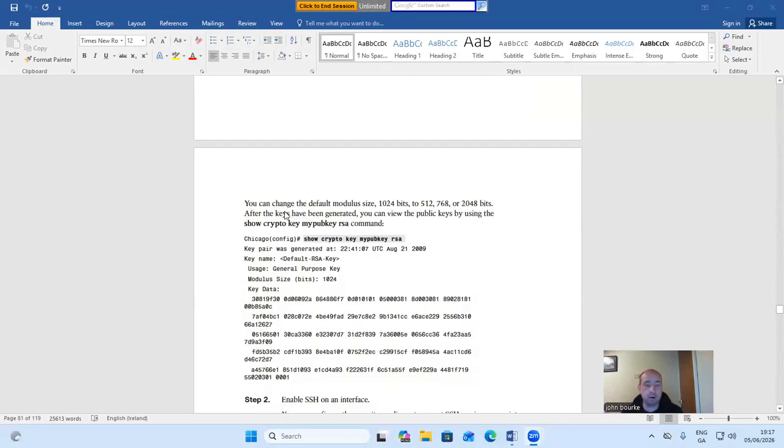You can change the default modulus size of 1024 bits to 512, 768 or 2048 bits. After the keys are generated, you can view the public keys by using the show crypto key mypubkey RSA command, as you can see here in this output.